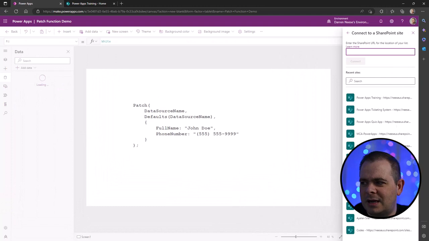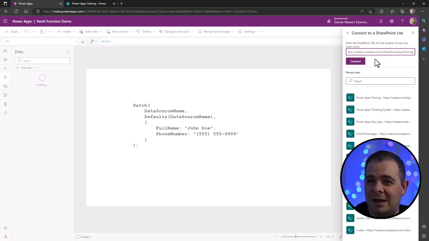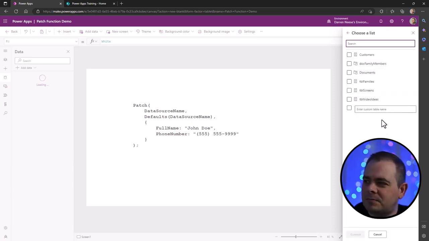Now, over on the right side, it's going to pull up all kinds of SharePoint sites that I've connected to in the past. I'm just going to paste in that link to that SharePoint site that I just copied to the clipboard a few moments ago, and I'll click on Connect. Here are all the SharePoint lists or database tables I have within that site. So I'm going to find Customers, which is the first one. I'm going to check that off, and down at the bottom, I'm going to click on Connect.